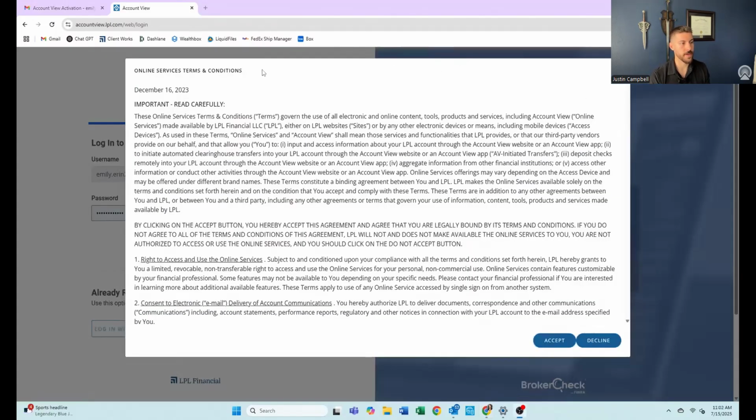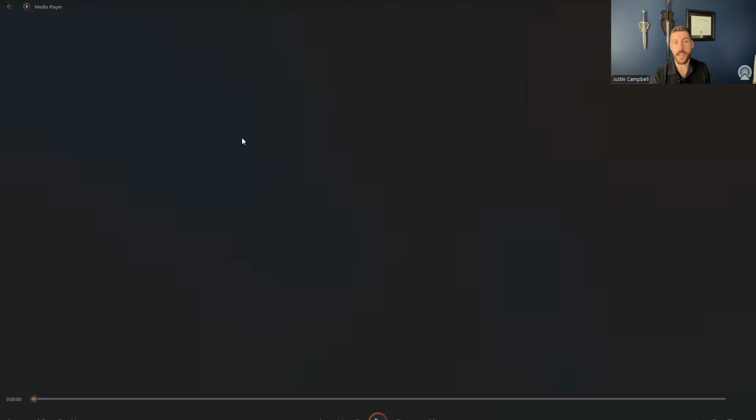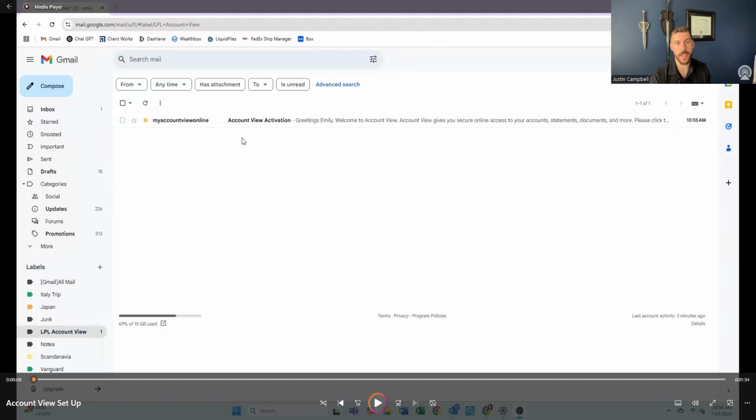So once that is verified, you'll get this online services terms and conditions. Please read through that and accept. And there you have it. You are now in the system of AccountView and can kind of go through and peruse, see your accounts there, see the investments, see returns, get tax documents, etc.